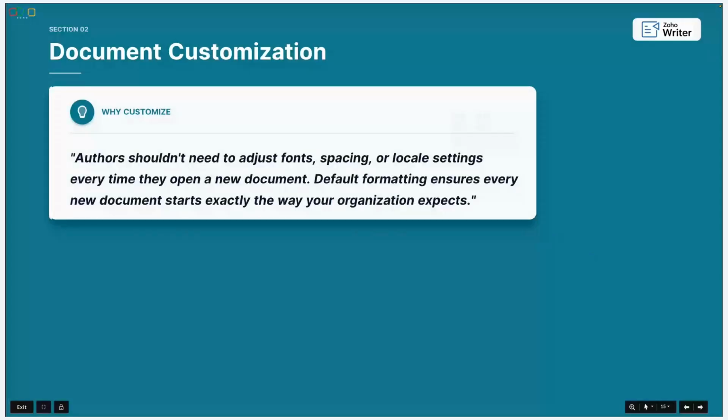Thank you for the detailed demo, Gautam. That really puts everything we covered in section 1 into perspective. Templates, fonts, and reusable content all set up once at the org level. But here's something worth thinking about. Even with all of that in place, authors still end up adjusting fonts, spacing, or locale settings every time they open a new document. That's where document level defaults come in. Default formatting ensures every new document starts exactly the way your organization expects, without any manual setup each time.